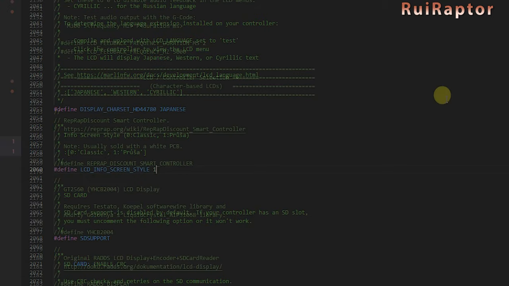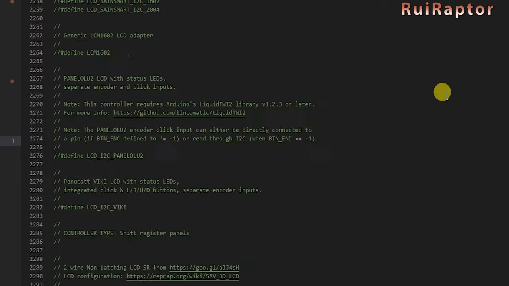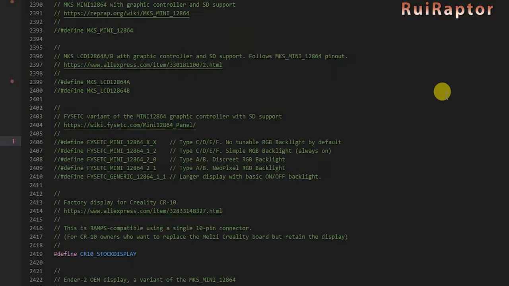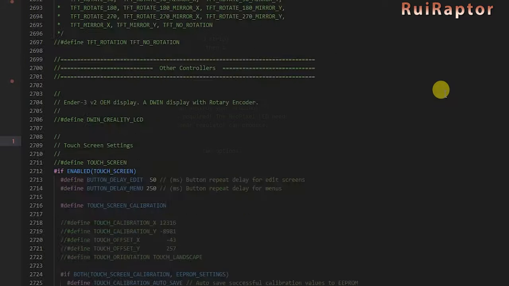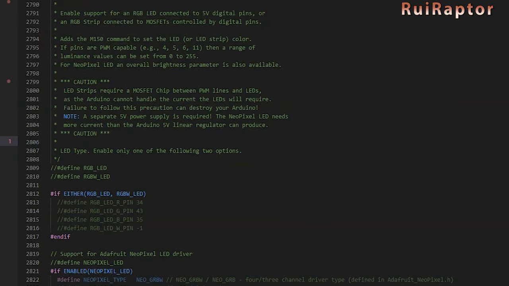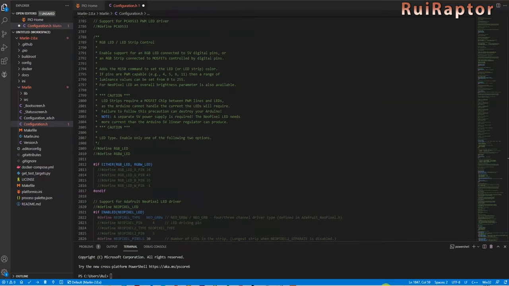The following lines will define which display you have. There are so many options on the market, so you have a bunch of options here. Last but not least are the RGB options. If you plan on adding RGB lights on your printer, you can set them up here. And this covers the configuration.h file.